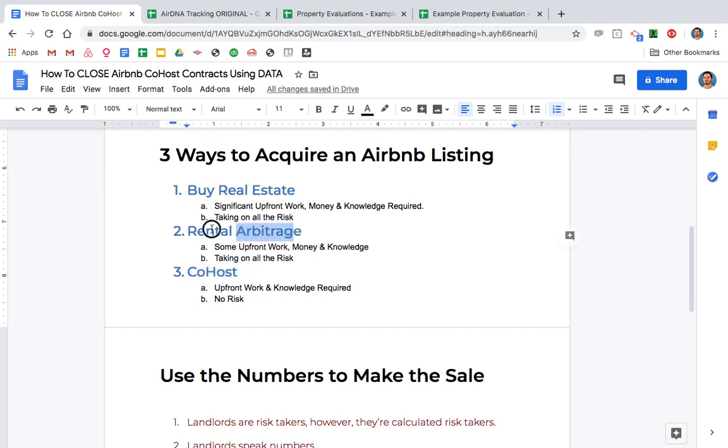The rental arbitrage model is easy to close a landlord. You know why? Because you're taking all the risk, right? Everything is on you. So there's upfront work where you have to understand what the rental arbitrage model is. You're going to be paying rent. Just to summarize for those who don't know, if you're watching this video, you probably do.